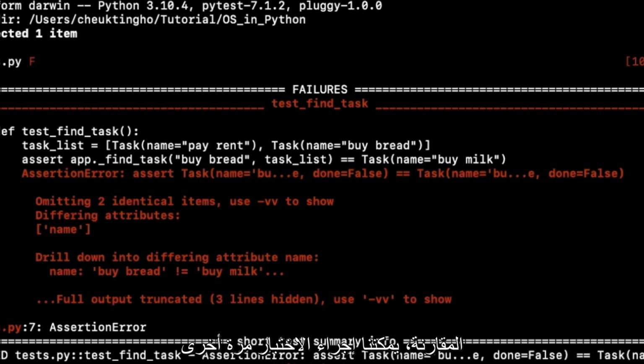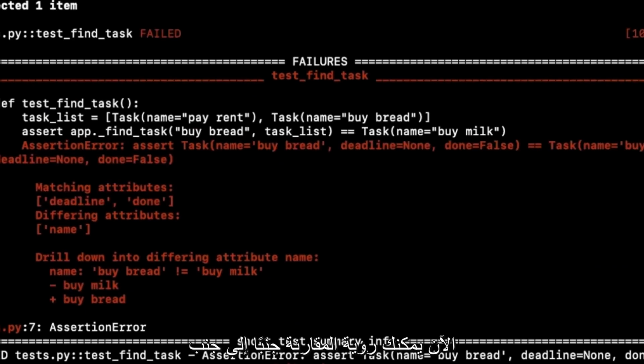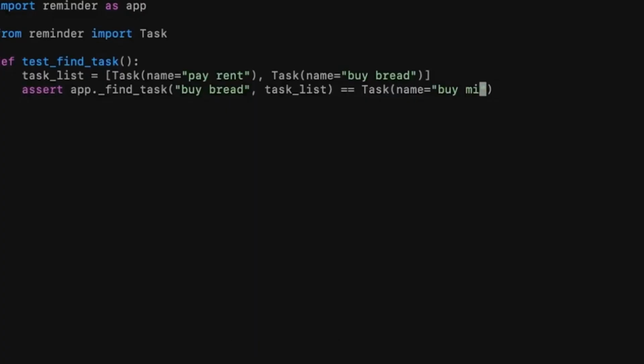To see the detailed comparison, we can run the test again with the -vv option. Now you can see the comparison side by side, which is really handy, especially when you are dealing with more complex objects with nested dictionaries or objects with multiple attributes. Now let's go back to fix the test from buy milk back to buy bread.